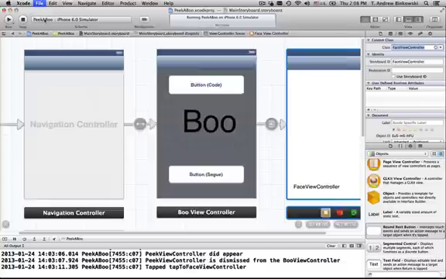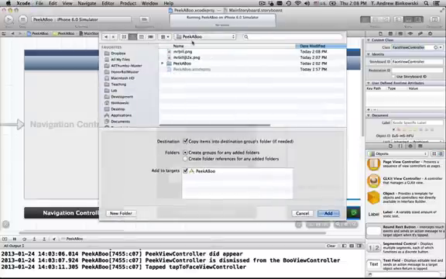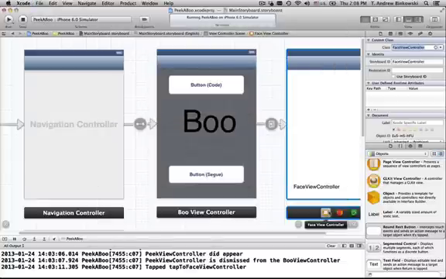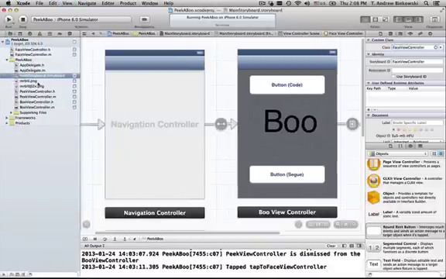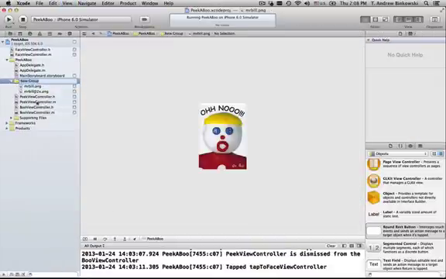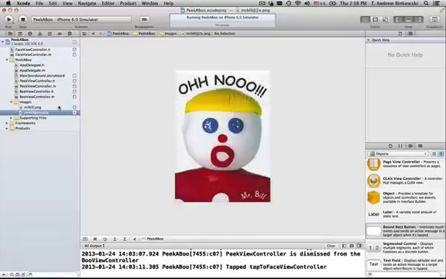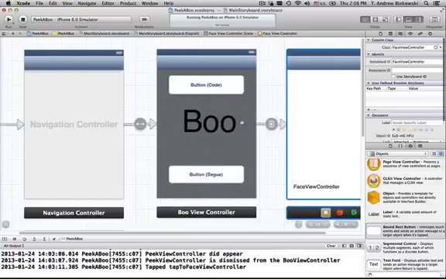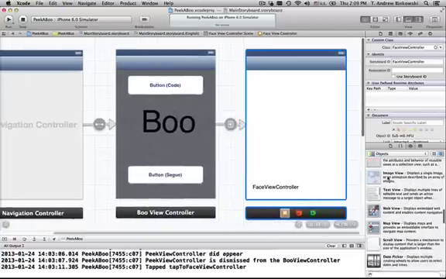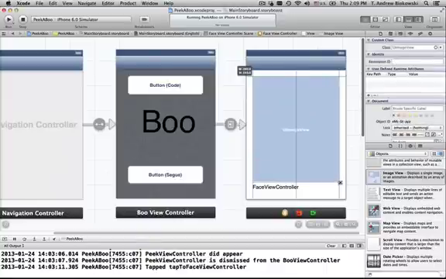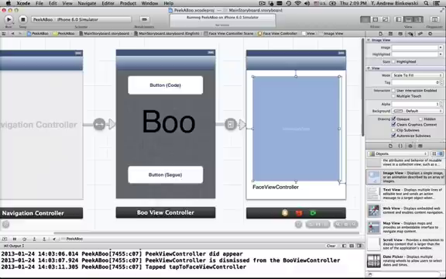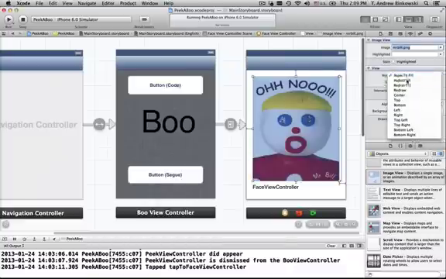Finally, to make our app a little more exciting, we're going to add a couple image resources to make our face view controller display a very surprised face during the game of peekaboo. We'll add a UI image view to our face view controller. And using the property attributes, set the default image to be Mr. Bill.